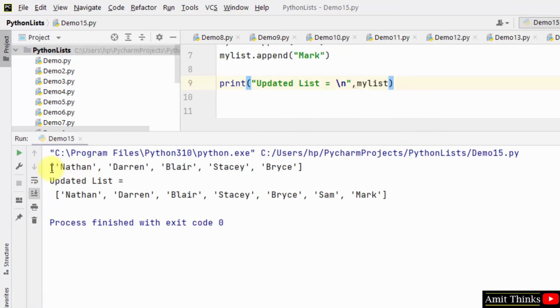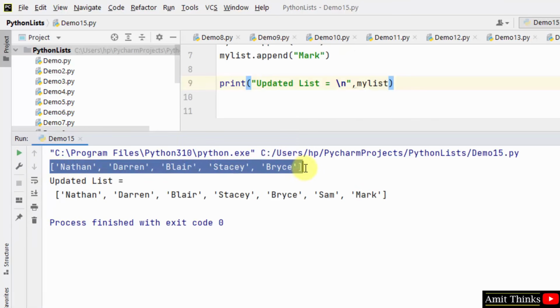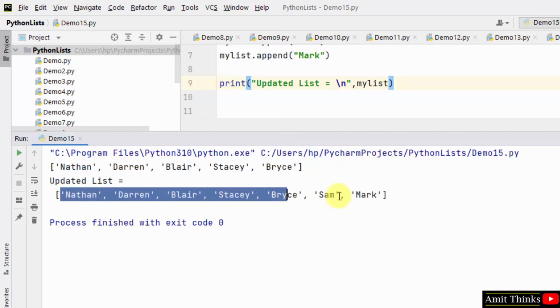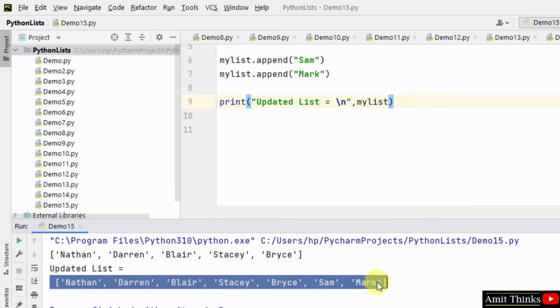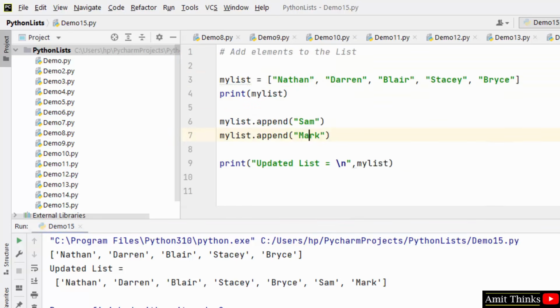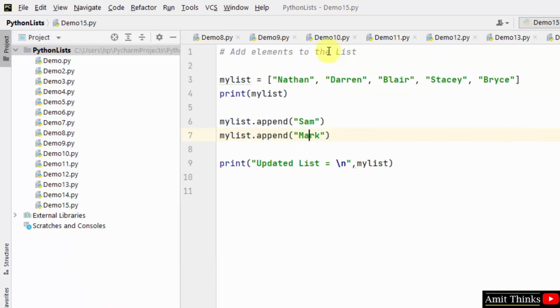Here you can see first initially we had 5 elements. Then we updated the list, that is we added new items in the list which got appended. Okay, Bryce, after that we added Sam, and after that we added Mark. Here it is, using append. So in this way you can easily add elements to an already created list.